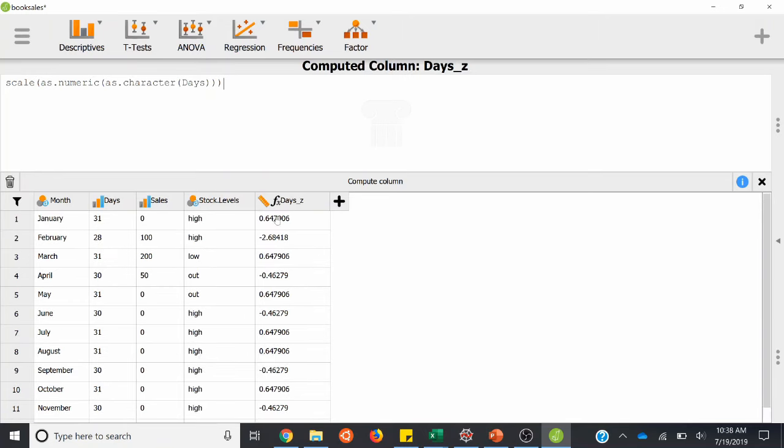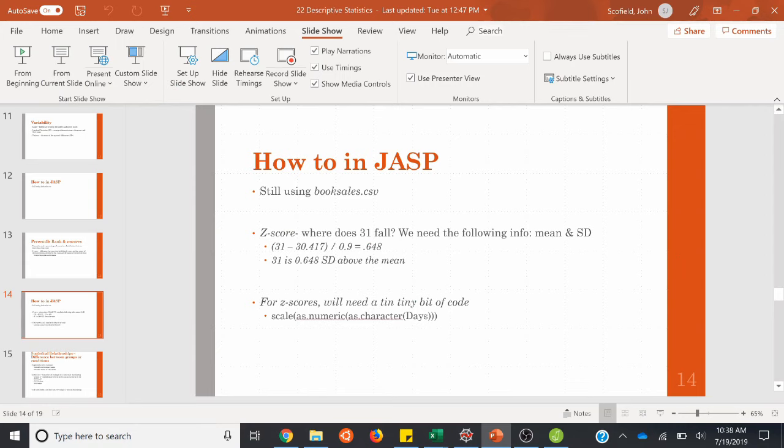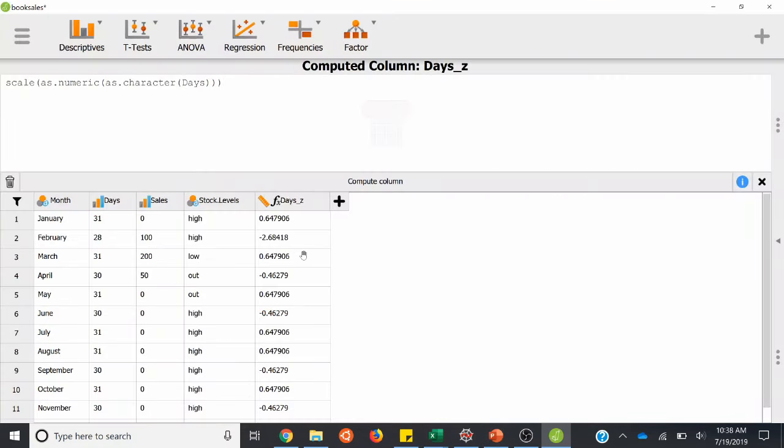So we have our z-scored 31, which is 0.647. And this pretty much matches up with our example here. If we were to do it by hand, 0.648, so that's a rounding issue on my part. But it did that for all of us. So that's how you would z-score data in JASP.